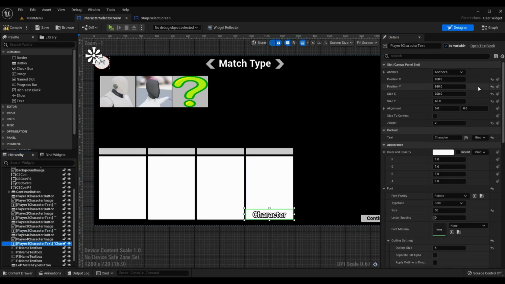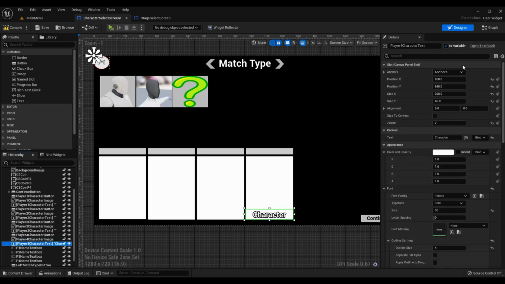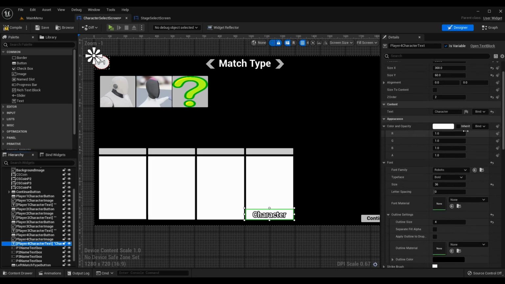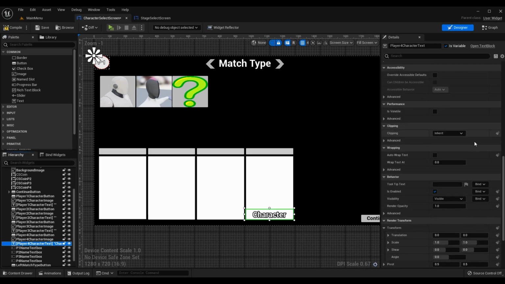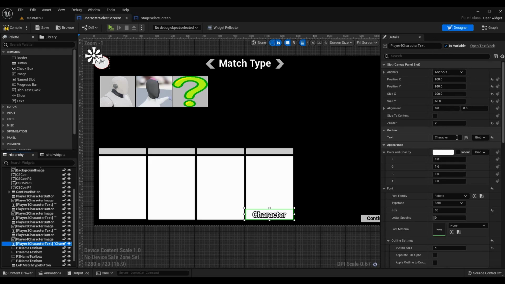And player 4 character text. Same thing, we want to take our X position for our image, which is 968, and apply that to the text here. And everything else is the same. Make it a variable and take out the text or hide it if you want.